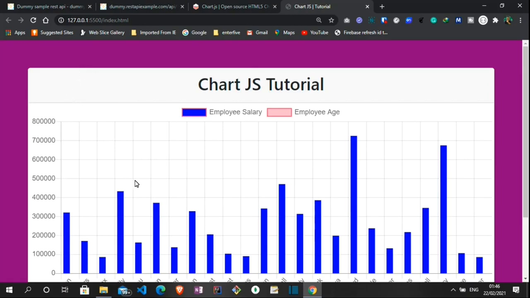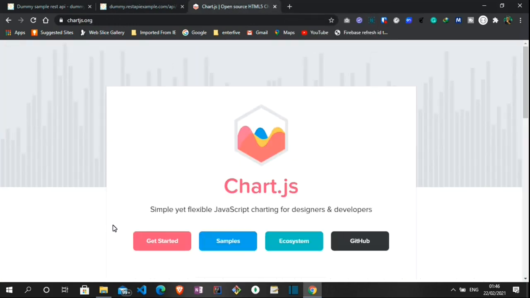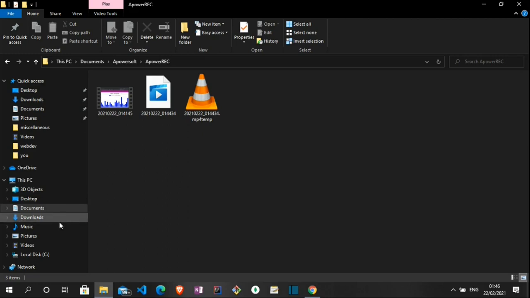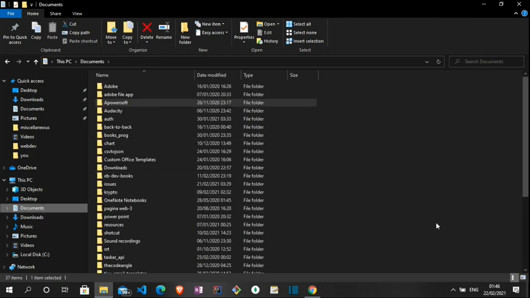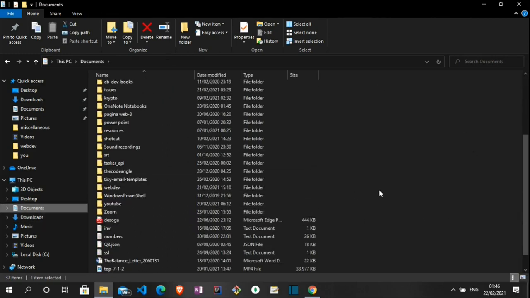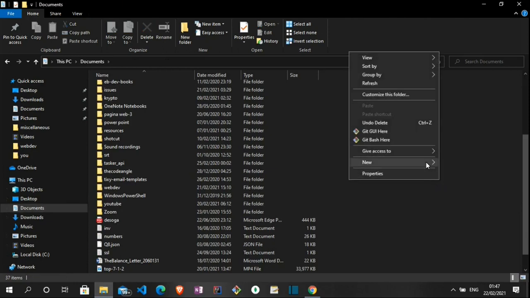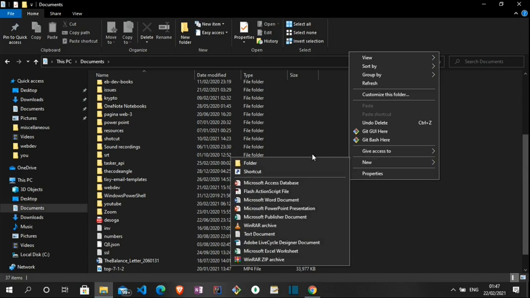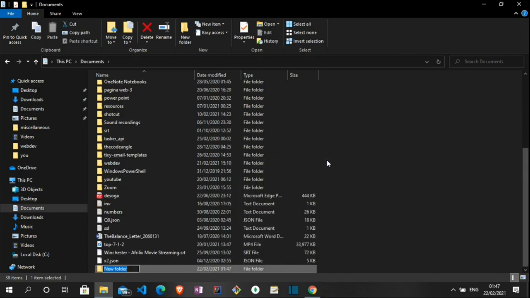So the first thing we need to do, let me close this page. The first thing we need to do is to create our project. So I'm going to create a new folder. In that folder, we can create our HTML and our JavaScript files. Yes, this will be done through vanilla JavaScript. So I can call this chart.